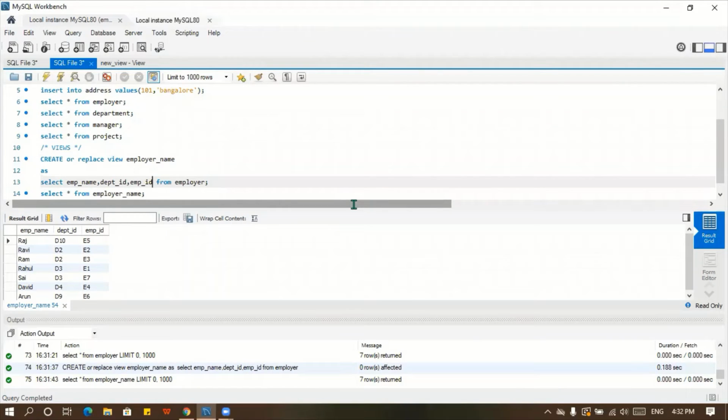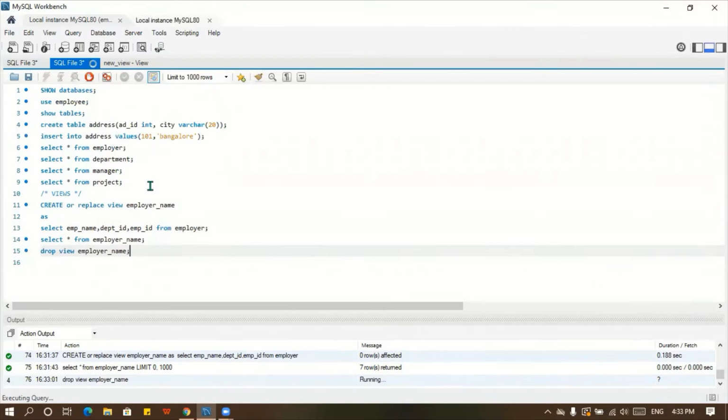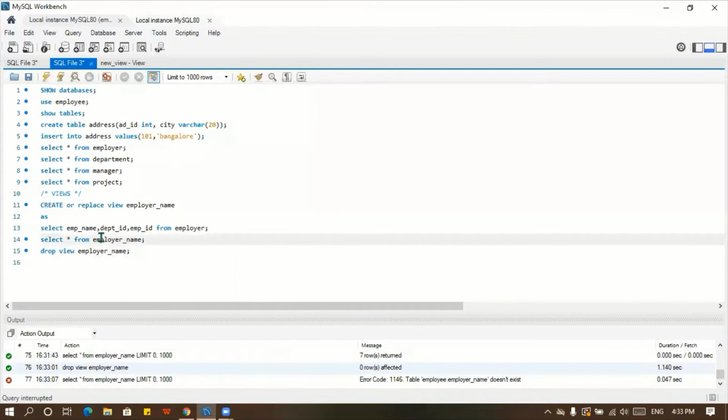Okay, and then if you want to delete this view, you can use the keyword drop view. What it will do is delete your already existing view. Drop view, and then you have to provide the view name here, employee underscore name. Now let's run this query. The query has been executed. Now let me try to use the select query here. What is happening is that employee name doesn't exist. So this is what your drop view employee name will do.